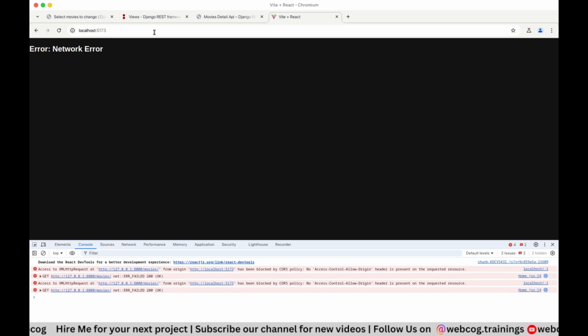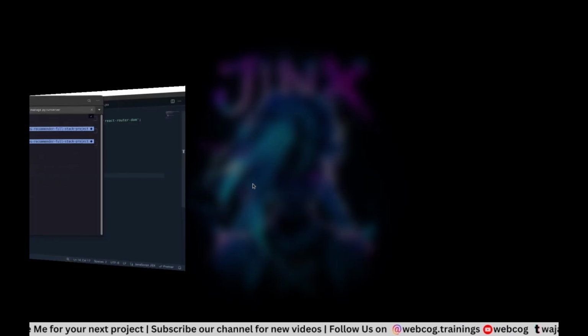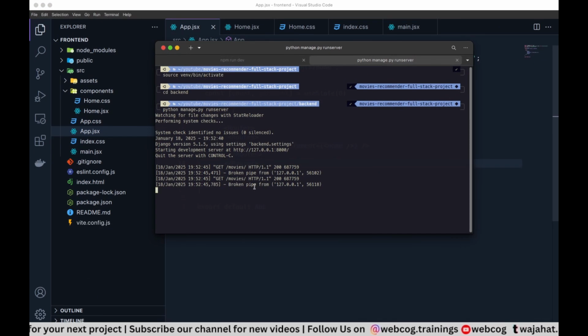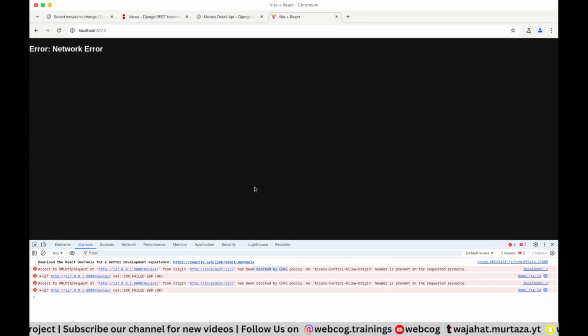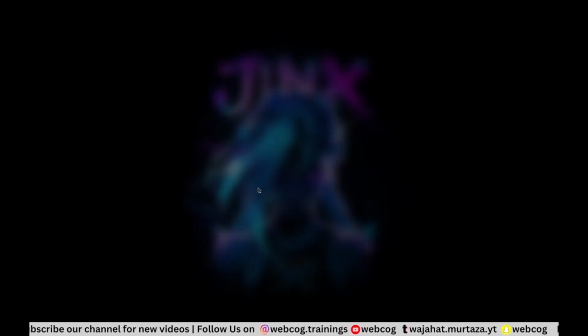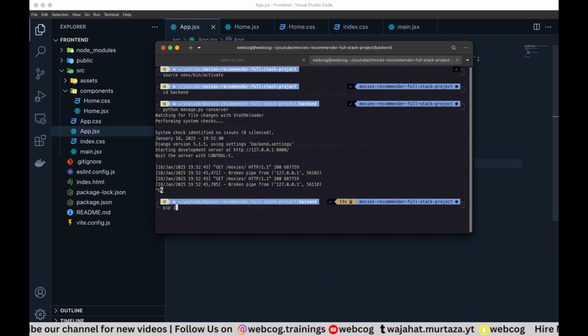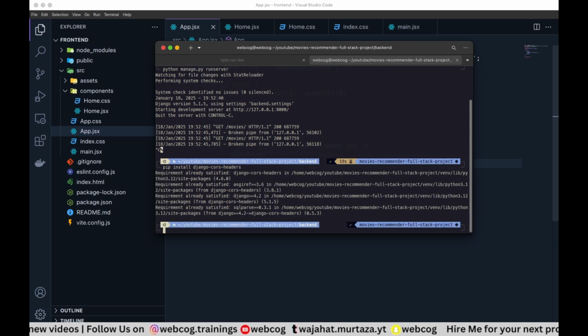Okay, still an error. Okay, so we are getting a CORS error. So this is basically the CORS policy. We need to add allowed origins. So in your backend project, in your Django project, go to your settings.py. But before that, in your virtual environment, just install one more library by the name of django-cors-headers. Remember, we are installing this in our backend, in our virtual environment.